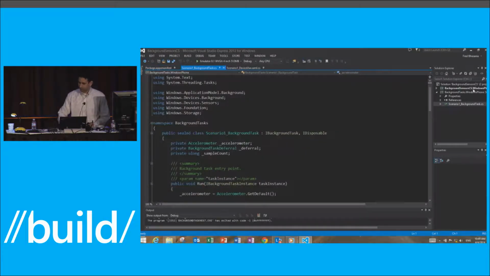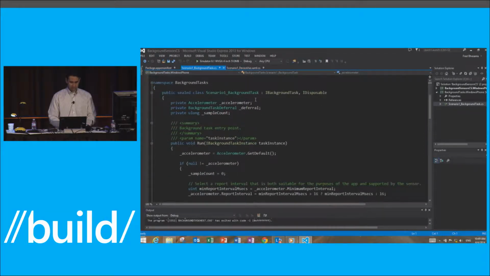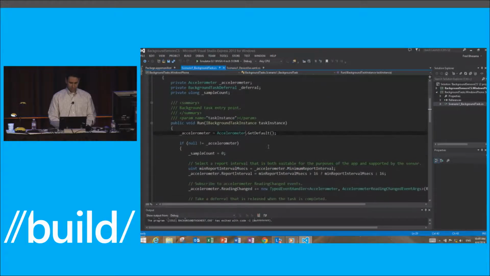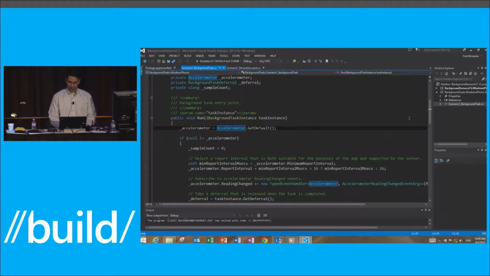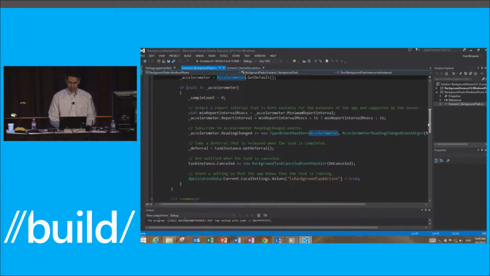In this particular sample, we have two projects. One is the background sensors project, and the second one is the background task itself. So I'll walk through the background task first so you understand what it's doing. So we have a sensors background task. Go through and initialize it, get access to the sensor through the getDefault function, and go through and set it out to 0. The other thing we're setting is the report interval.